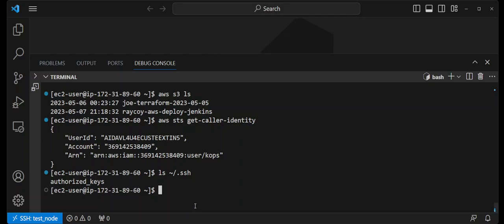So let's copy. In my case, I have my PEM key on my desktop. So I will copy it from the desktop. I will show you how to copy it from the desktop, okay, in a second.